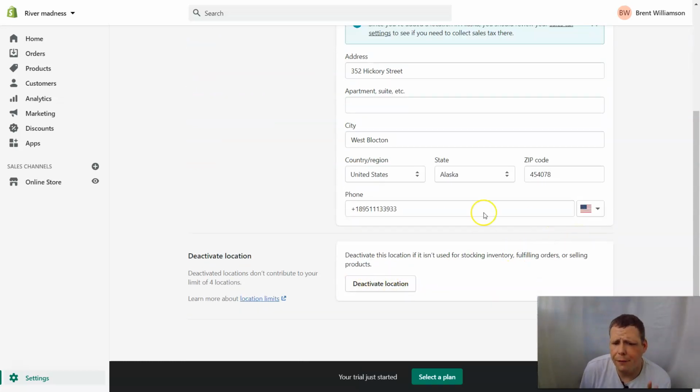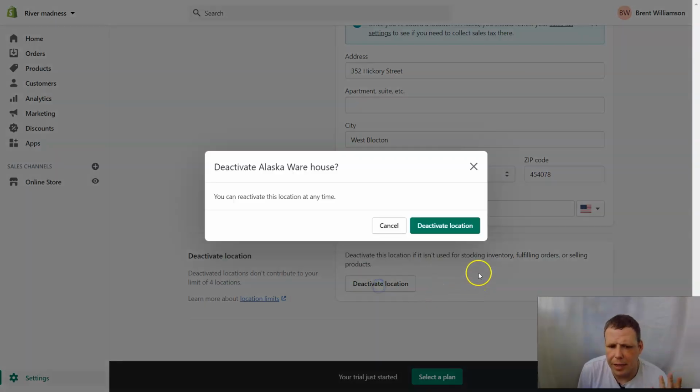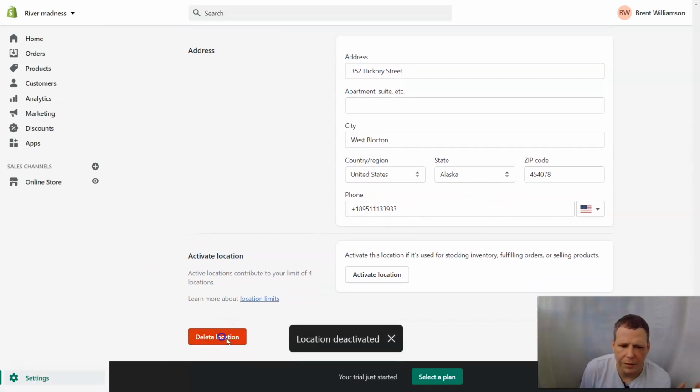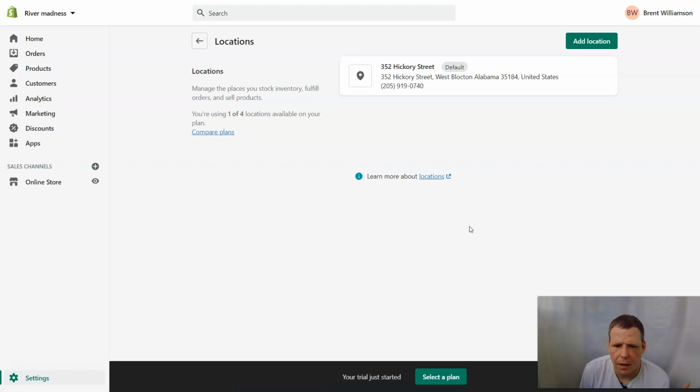All right. If I don't want this location, I'm like, oh man, okay, we shut this down, deactivate location, and there we go, and it's gone. And here you can also delete the location as well. All right, so there we go. Pretty easy, right? You're using one of 4 locations available on your plan. Because it's a free plan, you have 4 locations you can use. If you need more, pay for the plan, right? You can compare the plans, like, oh man, 4 is not enough, I have 10 places I'm selling from. Just go here to compare plans, purchase it, and you'll have more available, right?